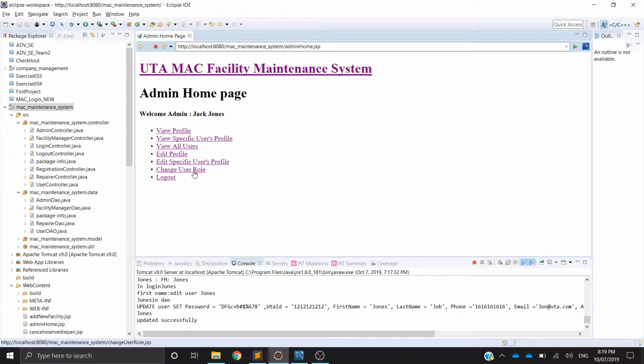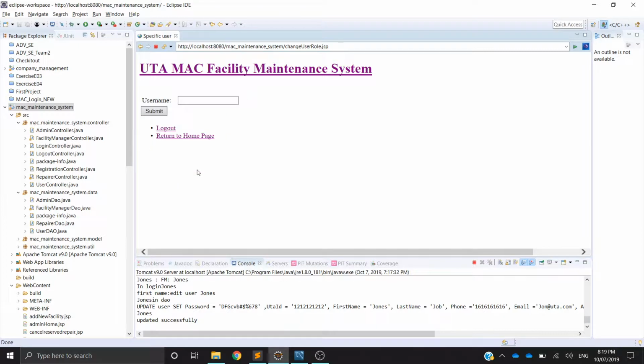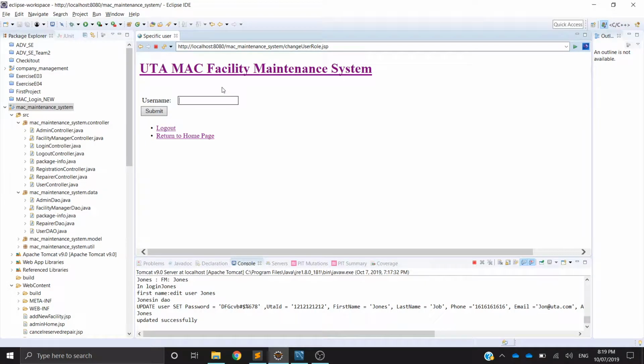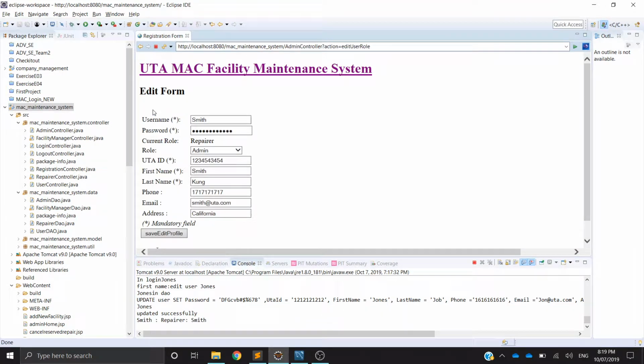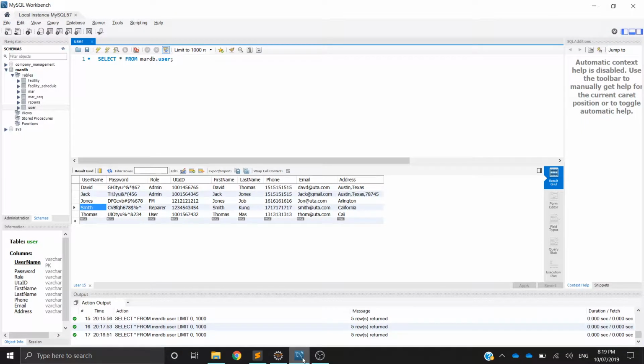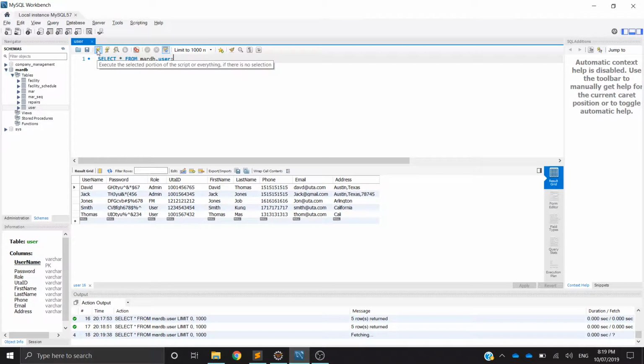Now I can change a particular user's role by giving the username. Smith was previously a repairer. Now I'm changing him to user. So the profile has been updated successfully. So the user role has now changed from repairer to user.